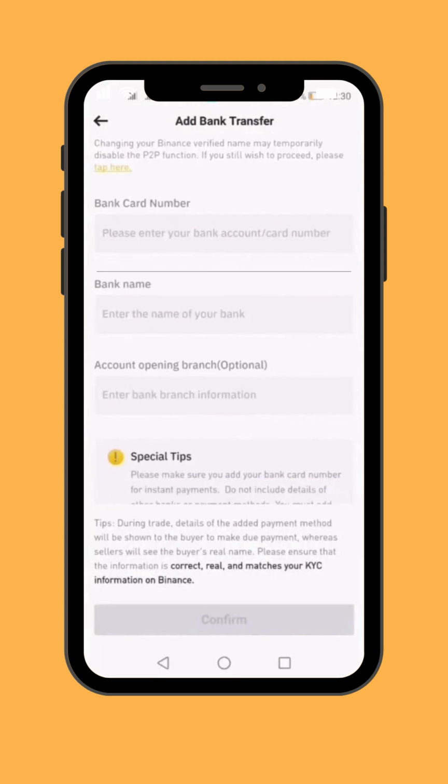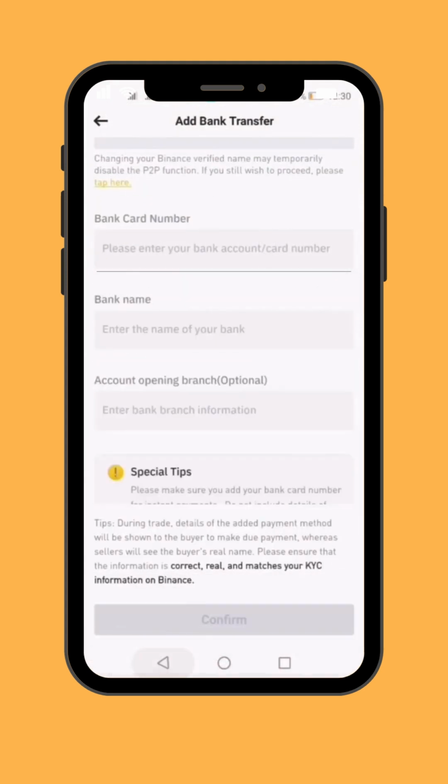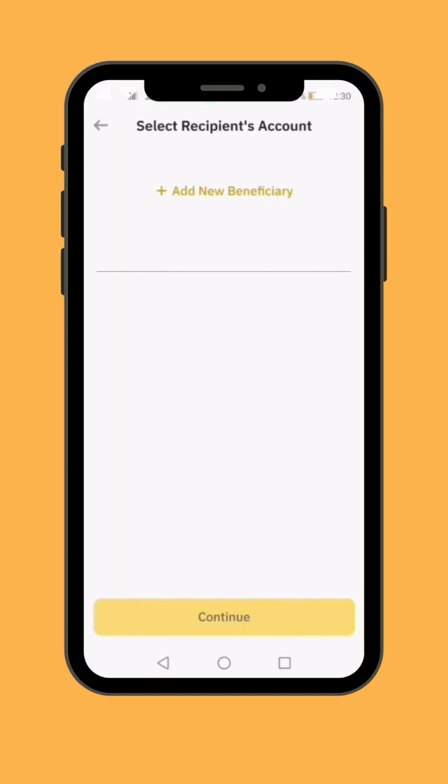It's going to give you options for you to put in your bank card and your details for Binance to send money to your account. Usually, Binance is going to give you the option to transfer money directly to the account that you have deposited money from to Binance.